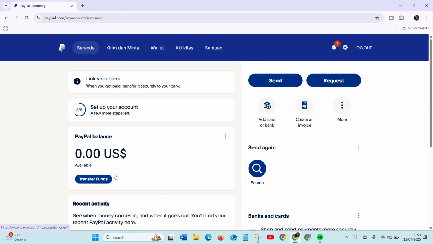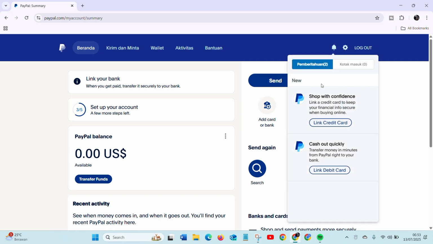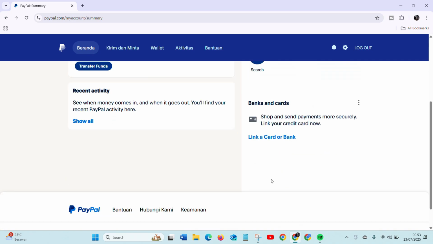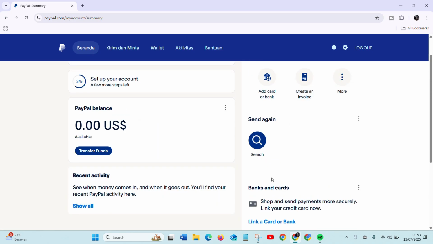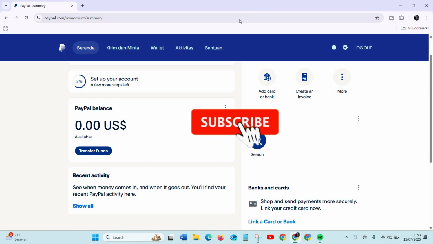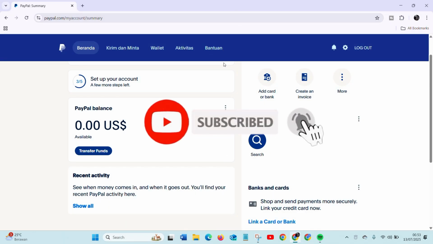But before that, maybe you can just add your credit card first to your PayPal. But this is my new account. I haven't added my debit card. So that is how you can use your PayPal on your desktop or PC or laptop. So that is how to use PayPal on desktop.